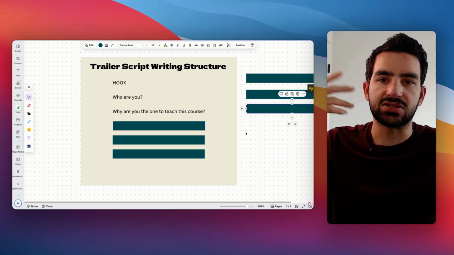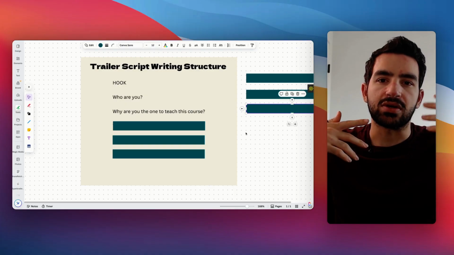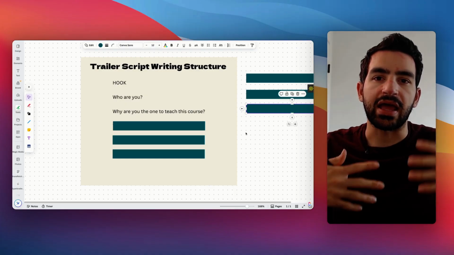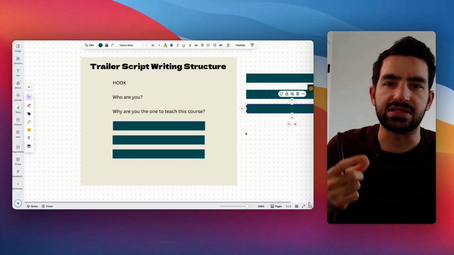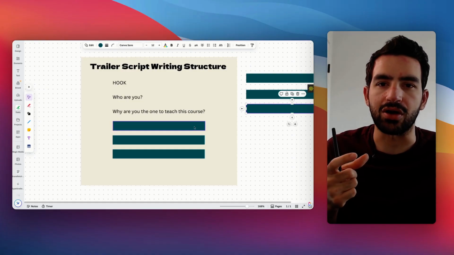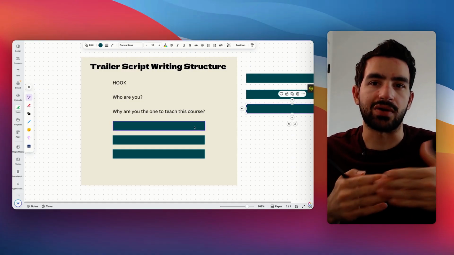So you're essentially introducing them to the course. And then you want to say, this is who I am, and this is why I'm teaching this, because then you're going to keep them held for a little bit longer so that they know that you're a credible source.